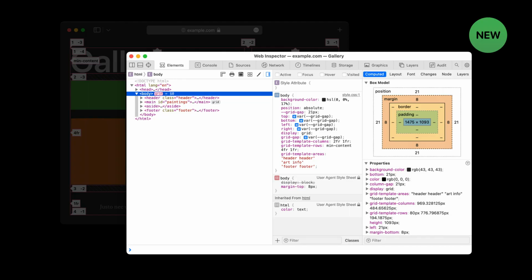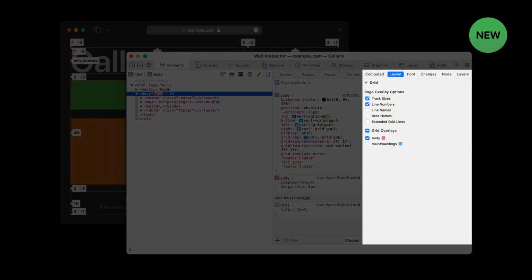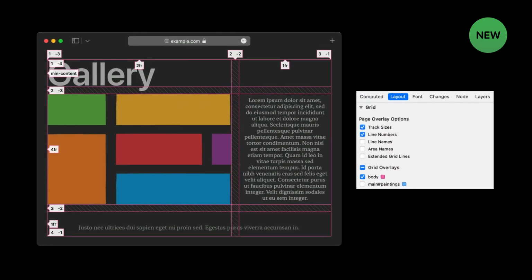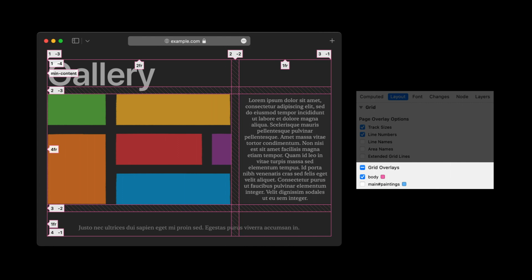But what if this isn't the exact information you want to see about your grid? What about grid areas, line names, and other options? To answer that, let's return to Web Inspector. Here, you can find another new feature, the Layout panel, which shows all the options and controls related to grid overlays. First, let's take a look at the list of grids on the page.